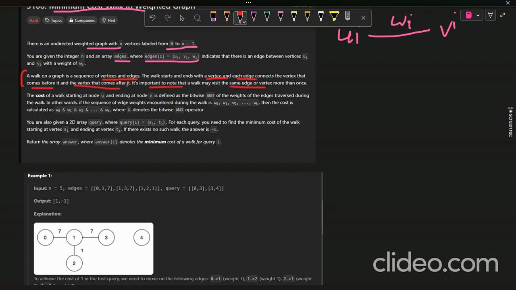The important thing to note is that the walk may visit the same edge or vertex more than once. This is an important piece of information given in this problem. So basically a walk is nothing but you can visit any node and any edge more than once. There is no problem in this. A walk is just like a path where you can visit any node or edge more than once. This is simply what a walk is.